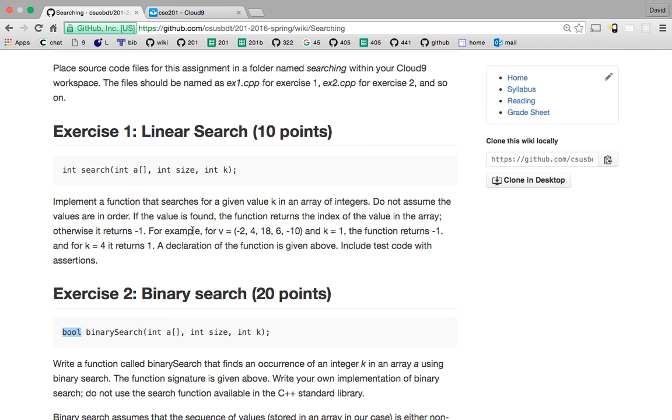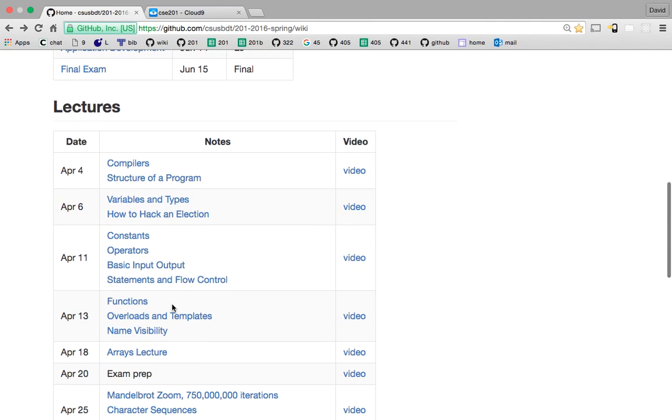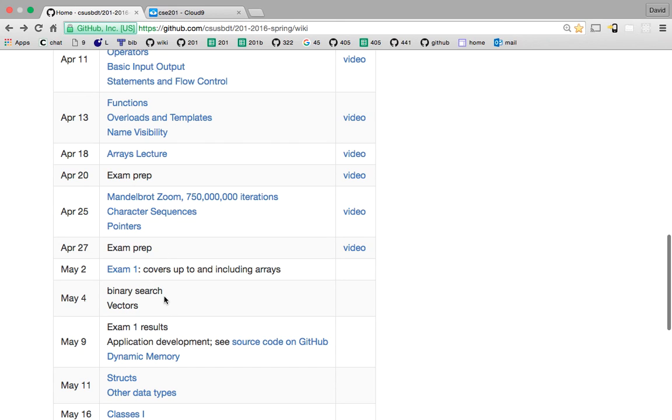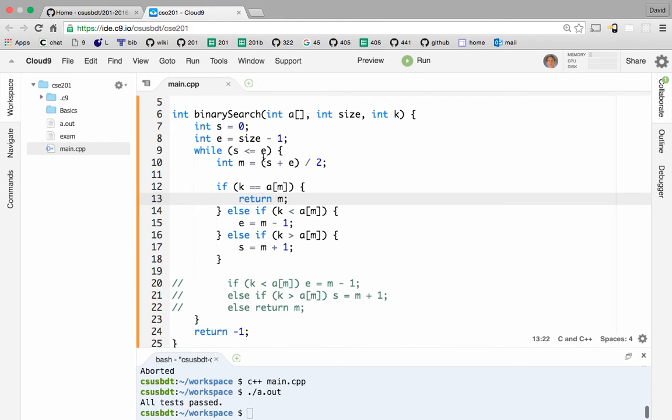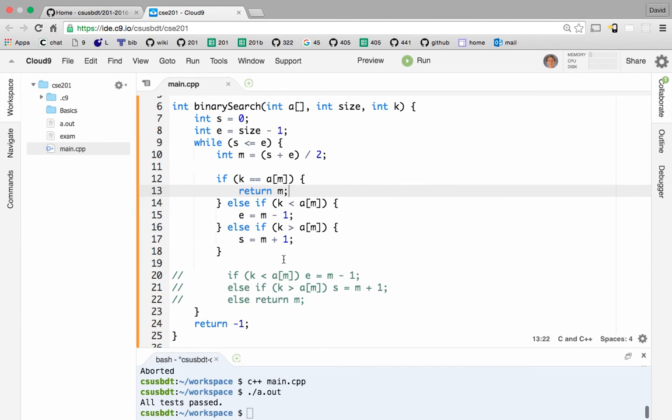Now there's another topic I want to cover, which is vectors. Yeah, there it is, vectors. I'm going to show that to you in this context because we can implement this binary search code using vectors.